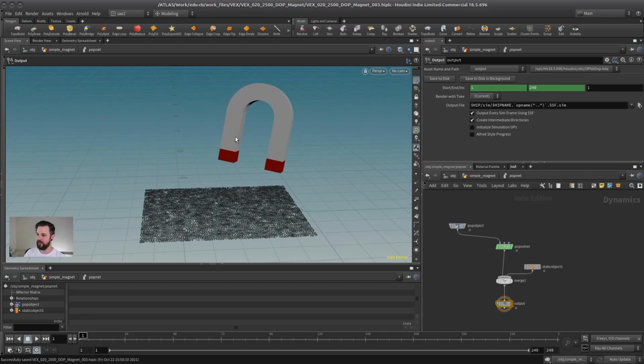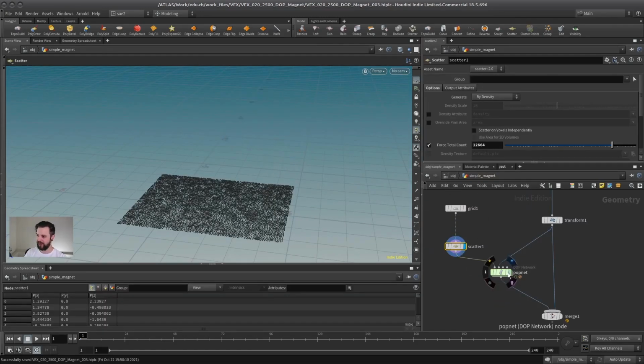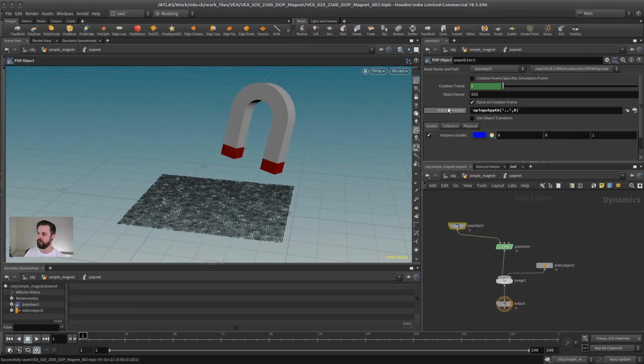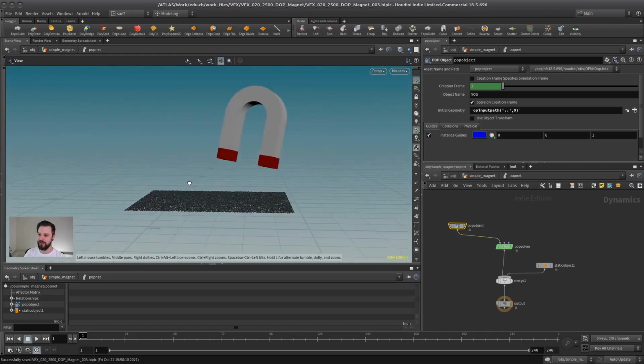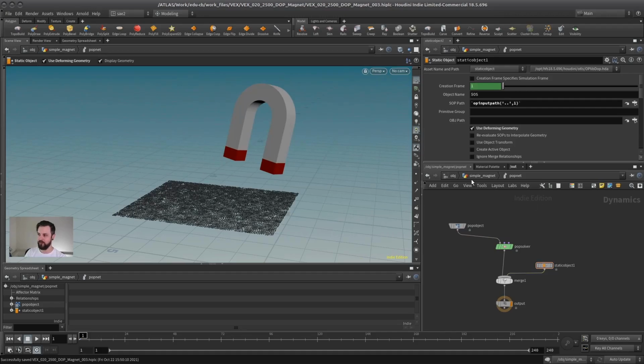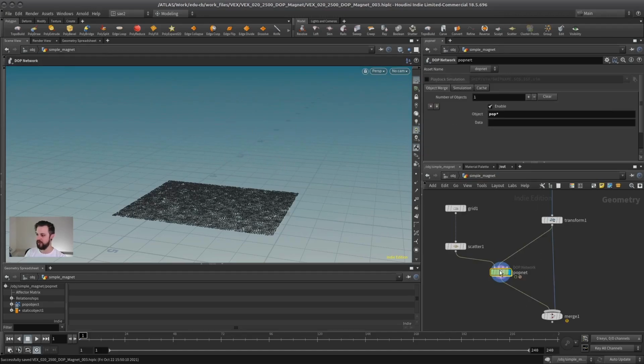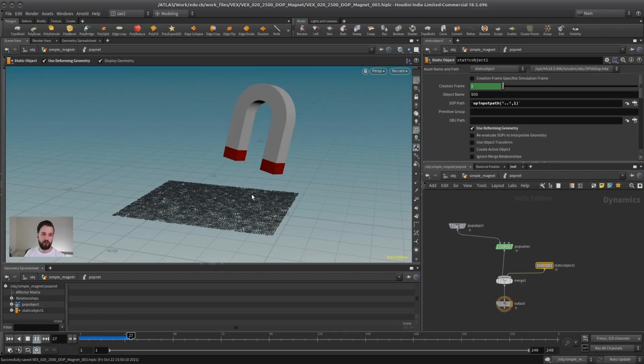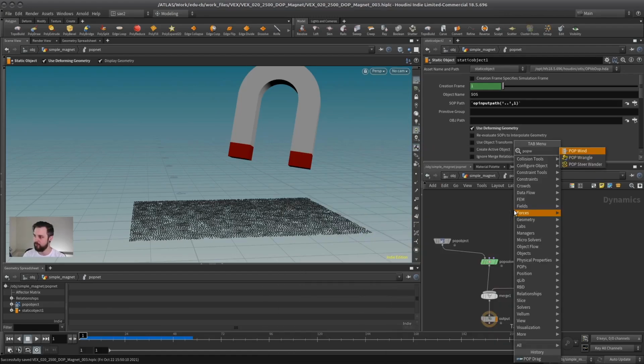And in POPs, this would look like this. I have here points that are an initial state. So they come in from the POP object under initial geometry. So I'm not constantly emitting new points, but those are a limited amount of points. And then this magnet here is currently just a static object, so it can collide with the points. But currently nothing else happens. There's no gravity.